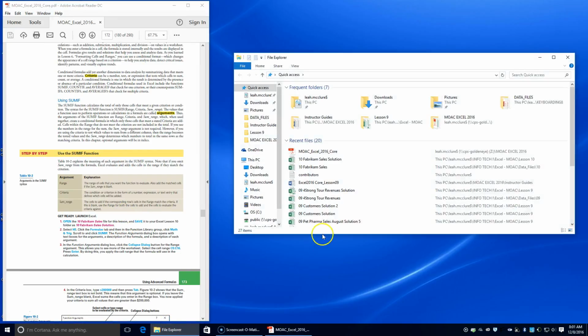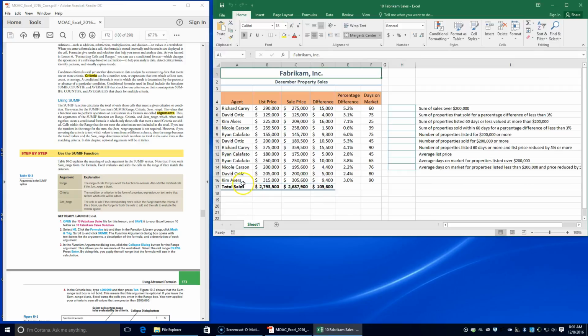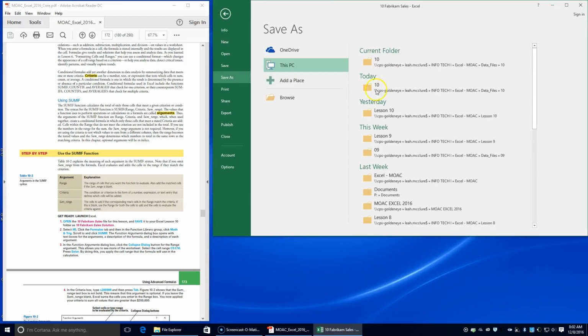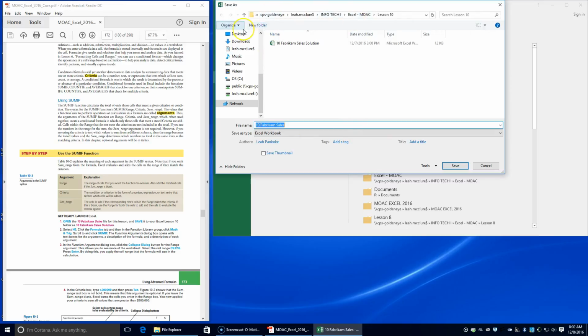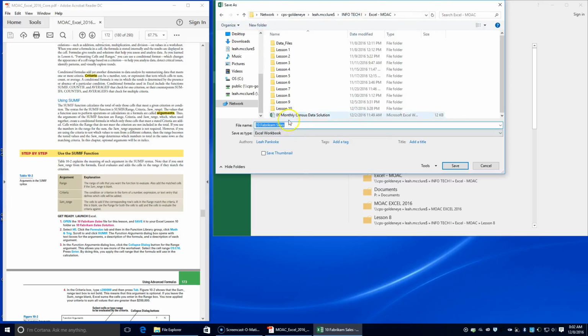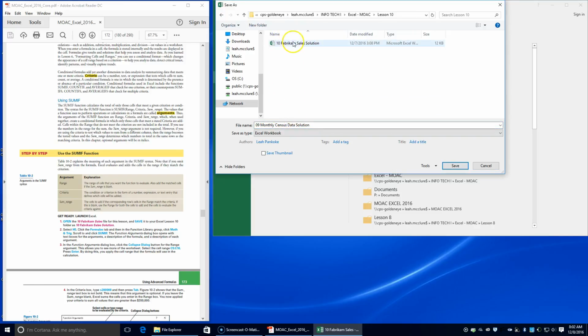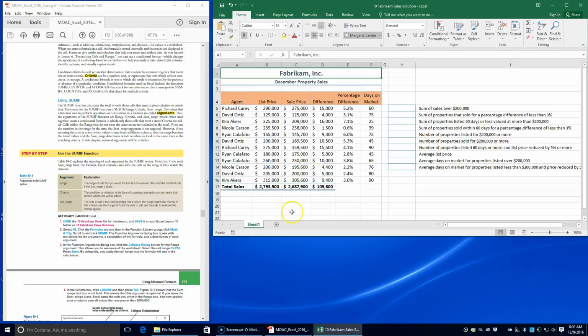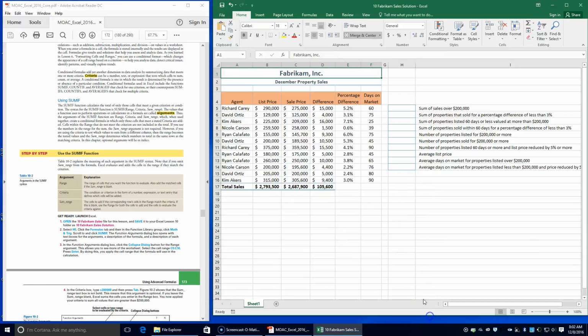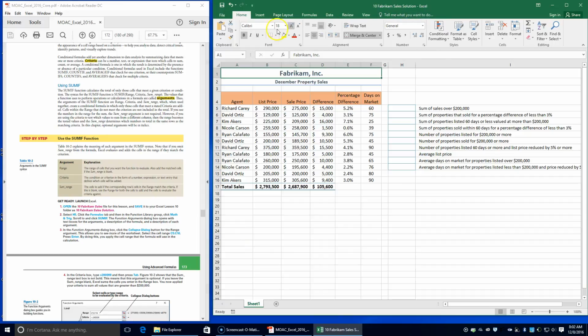So we're going to go ahead and open up this 10 Fabricam solution. It should look like this, and we're going to go to File, Save As. If you haven't made one yet, go ahead and make a new folder and name it Lesson 10. I'm going to move that one. And then we're going to name it Fabricam Sales Solution. Okay, and so you should have your document open to look something like this. If you need to, make sure you always press Enable Editing.